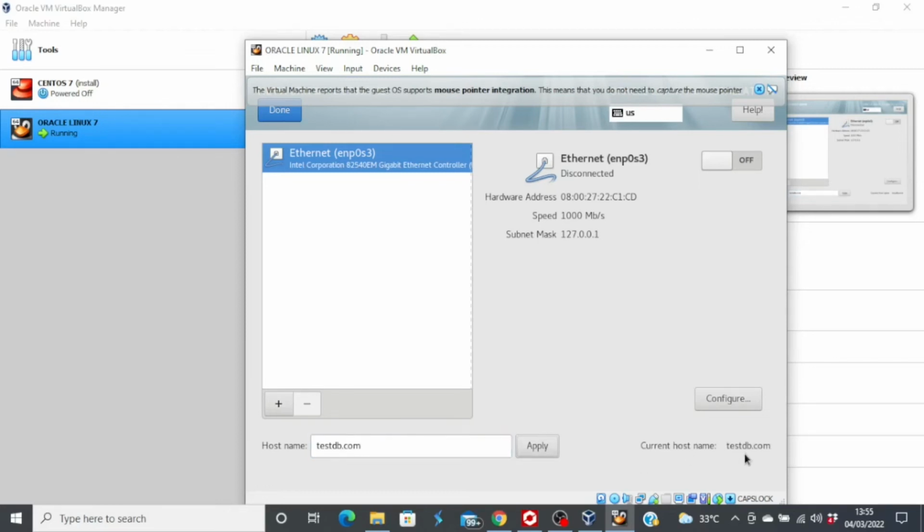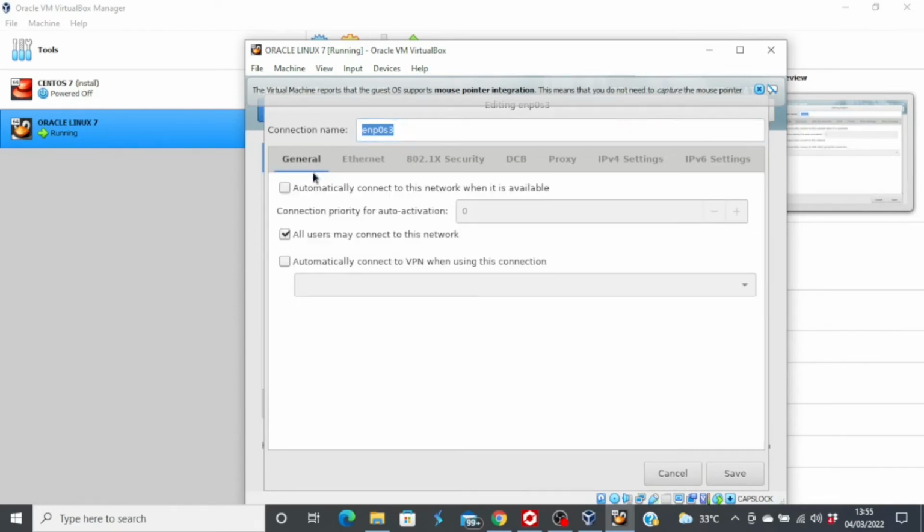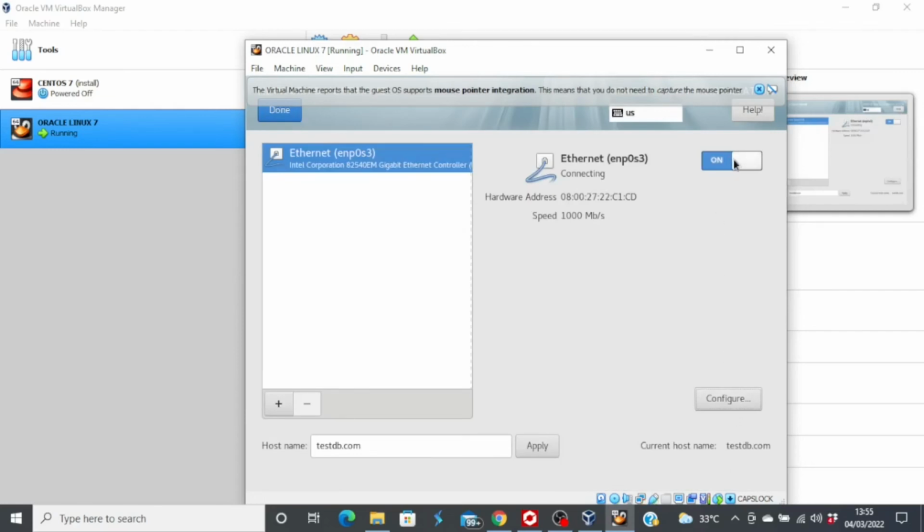You can see current host name is testdb.com. And then I'll click on configure. On the generals tab, I'll choose automatically connect to this network when it is available. Click on save. You can see by default, after configuration, the network adapter is on and we can see our IP address. Okay, so I'll click on done.